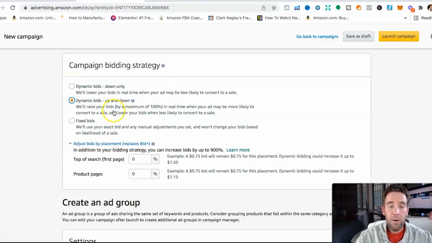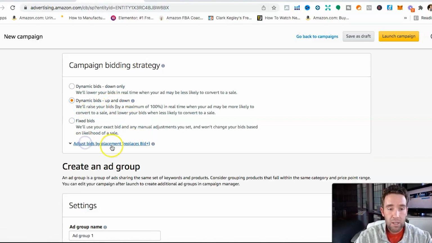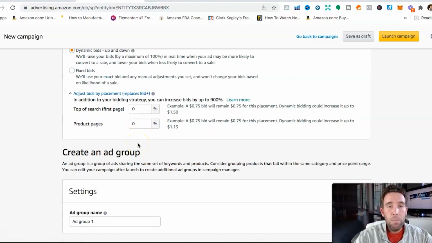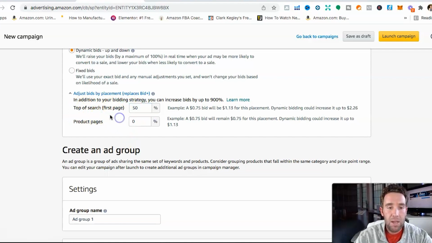This campaign, however, I'm going to be going dynamic bids up and down because it's a more aggressive auto one. This is to really start generating some sales. So I use dynamic bids up and down here. And then, guys, you notice I clicked on adjust bids by placements. So what are placements? With placements, guys, what you can do is tell Amazon, all right, I'm willing to give you an extra 50% on my bid if you'll put me at the top of the page, top of the search, first page. That's super powerful.